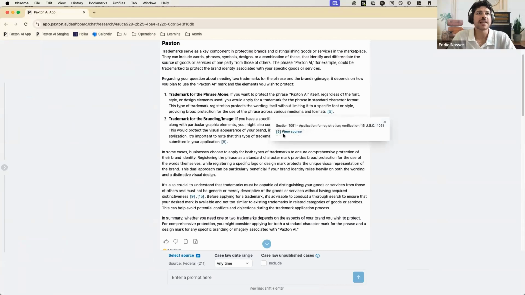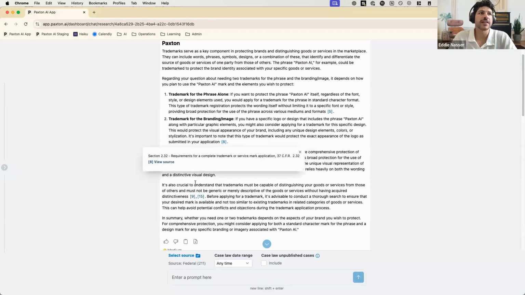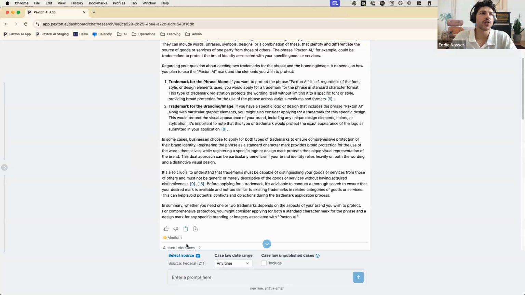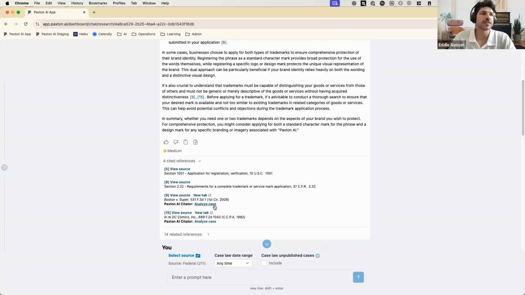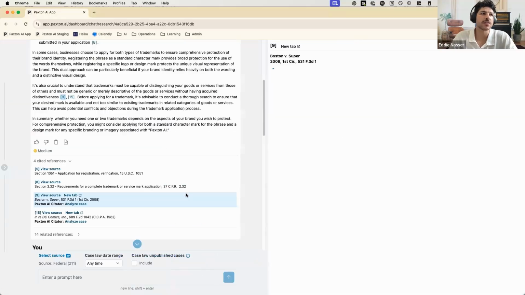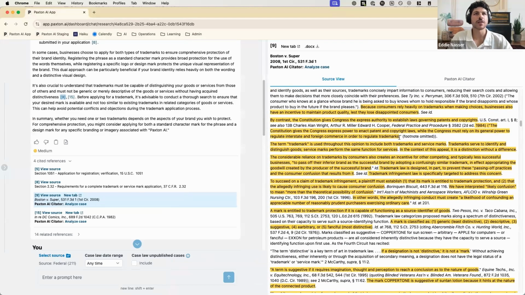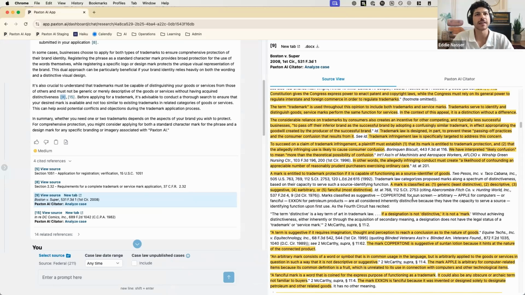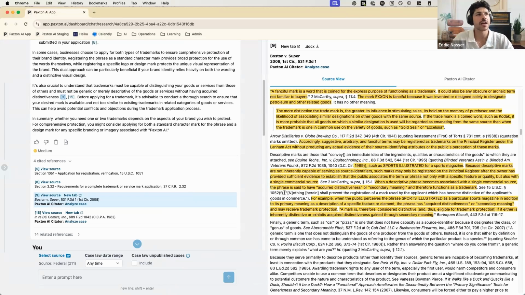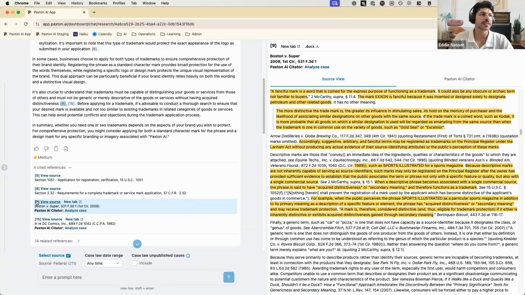Now, Paxton will also cite its sources. So here it's citing various statutory requirements. And you can also check in the references for any other citations. So you can view source and it pops up here on the right, and Paxton will highlight the language that it's relying on for its response.